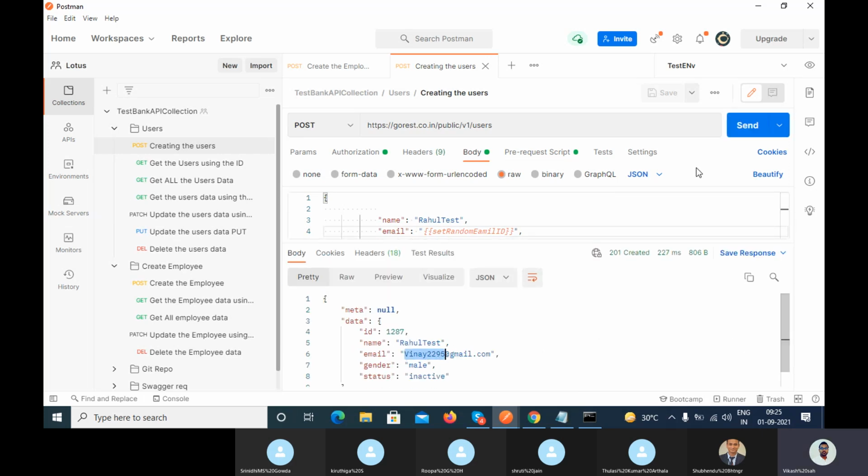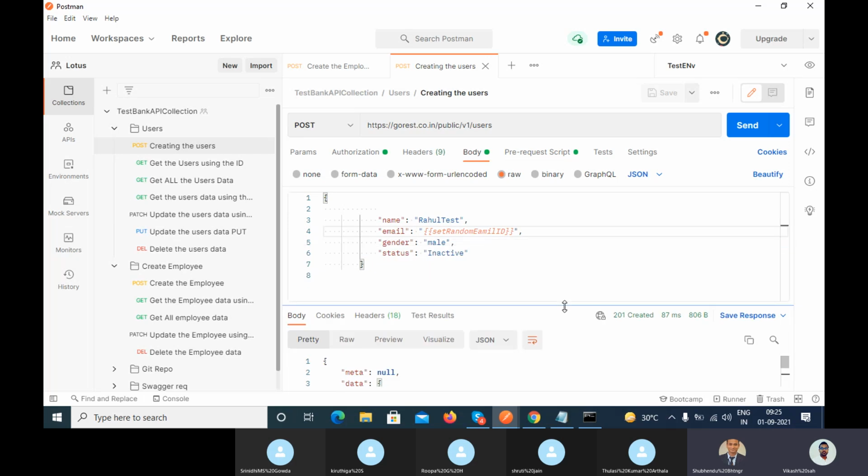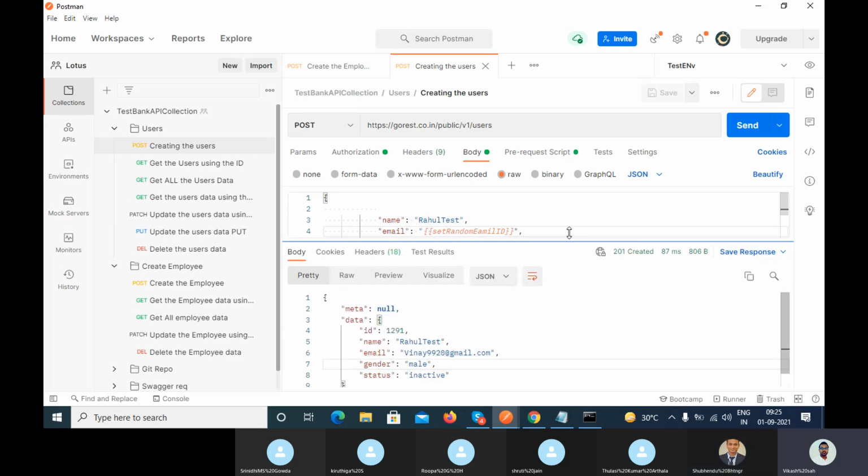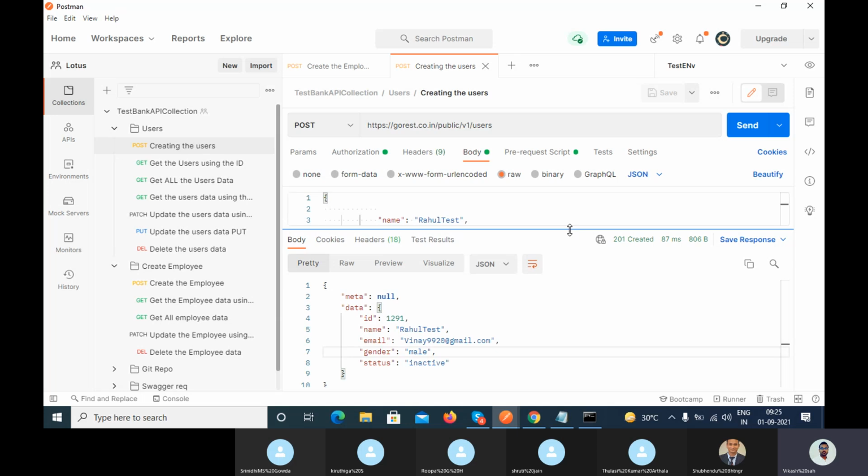Vinay 2295, Vinay 23019, Vinay 7701. Are you able to create the data or not? Are you getting any error message? So you can apply this in your project. Simple.